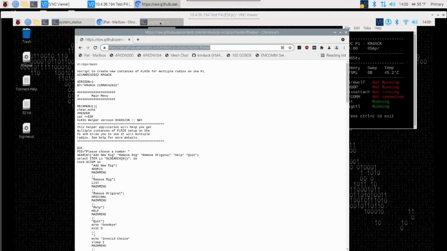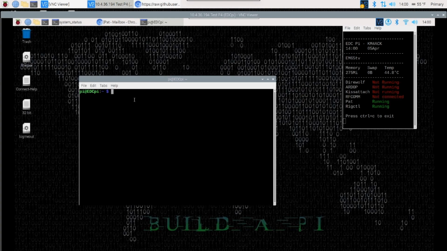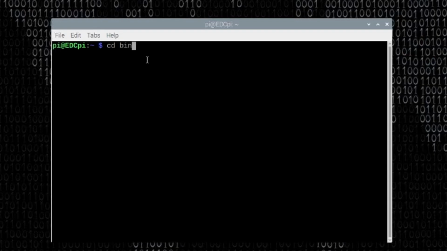Now, let's go ahead and open up a terminal window on the Raspberry Pi, and I'm going to move over to the bin directory, so cd space bin. Now, this does assume that you're running a Build-A-Pi setup. Let's go ahead and press return. That gets us into the bin directory.